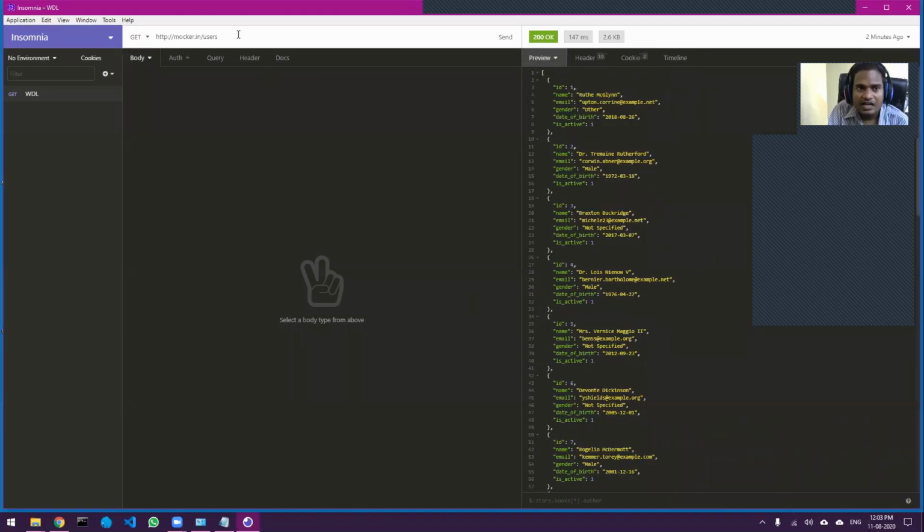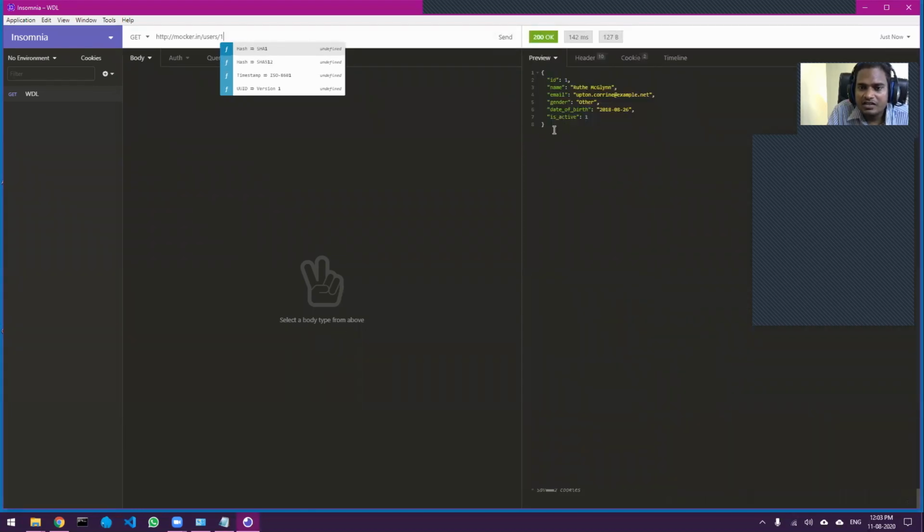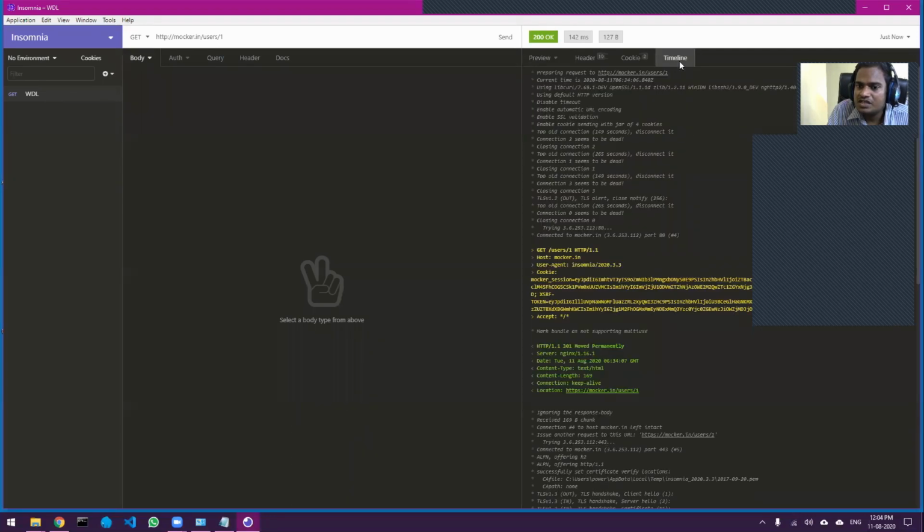Okay, and let me show you one more thing. If I want to get the first user, the details of the first user, look at the details. It gives me the first user, but what I want to show you is the timeline. Just look at the value after the GET method. It is slash users slash one. So whatever is after the domain comes over here in the GET method. It is very important to understand this.